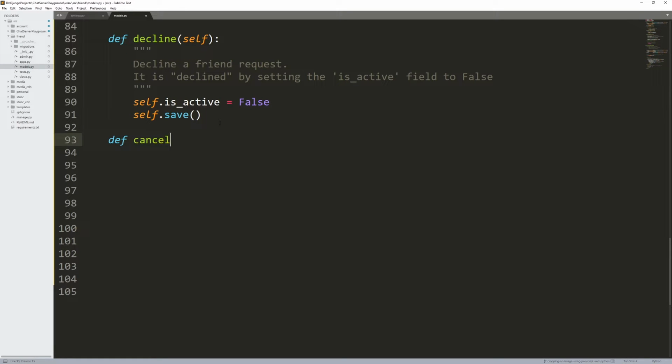Now the last function is going to be canceling. So canceling a friend request. This is very similar to declining.